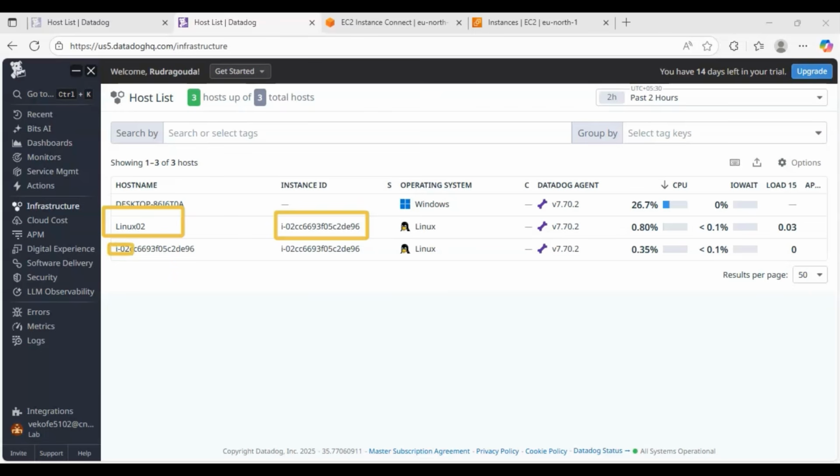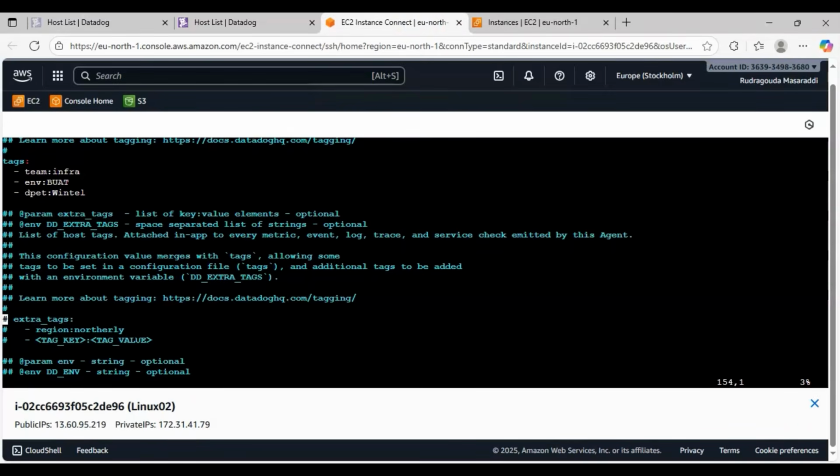Here you are able to see some duplicates. You need not worry, it will go. But yeah, now we have modified our server name successfully. And also I have shown you that we have created multiple tags over there, right? If you remember the server, we have created multiple tags here, like team infra, then your environment equal to UAT, and department is Wintel.